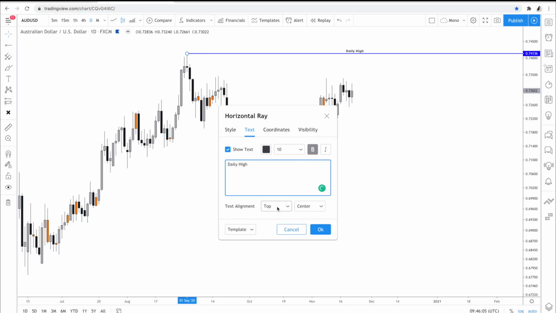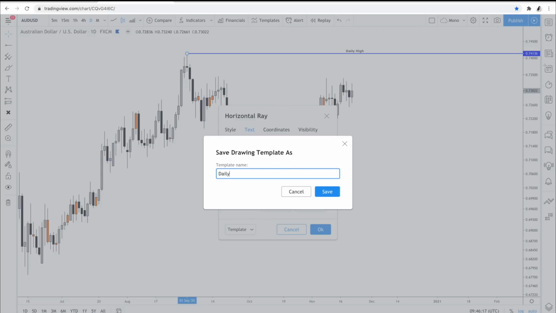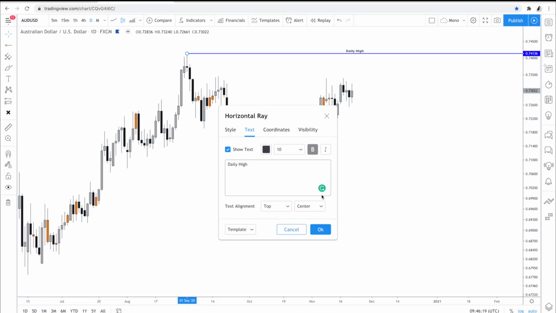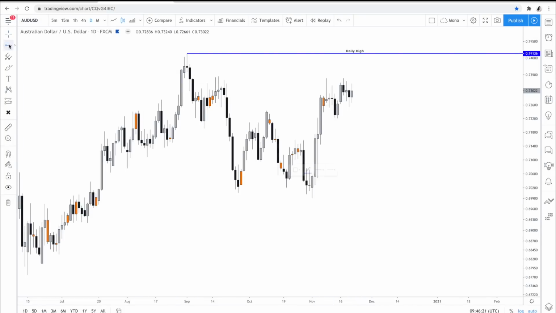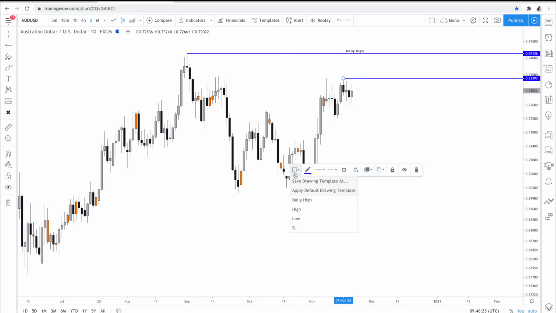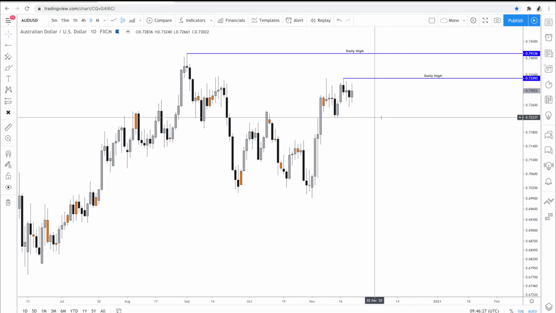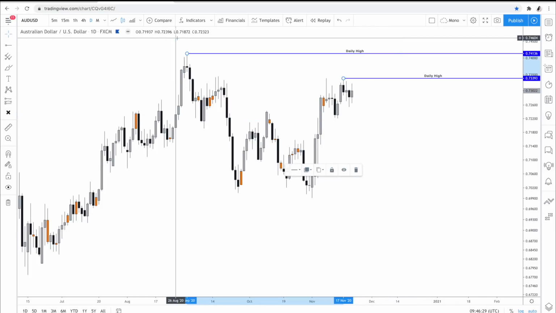Again, I can have it at the top or the middle, on the left, etc. And then I can save it as a template and click on save as daily high. So then next time, if I wanted to do, I don't know, another daily high, I can just click here, click on daily high, and it has it there for me.